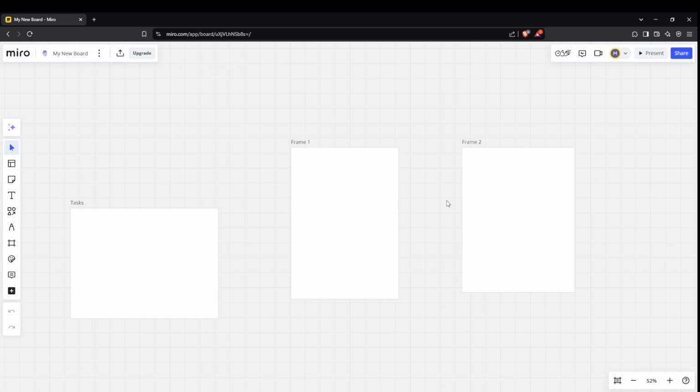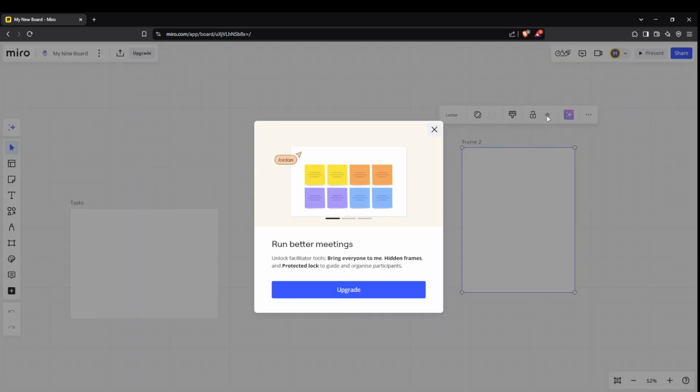To begin hiding frames, you need to click on the frame you wish to hide. Simply navigate your cursor to the frame and click to select it. Once selected, you'll notice that a small toolbar or menu appears, usually around or near the frame. On this toolbar there should be an eye icon, quite similar to the icons used in many applications to toggle visibility. Go ahead and click on this eye icon. When you do, the frame you've selected will become hidden from view. This can be particularly useful if you're working on a project with multiple frames and you want to focus on one specific area without the distraction of others.